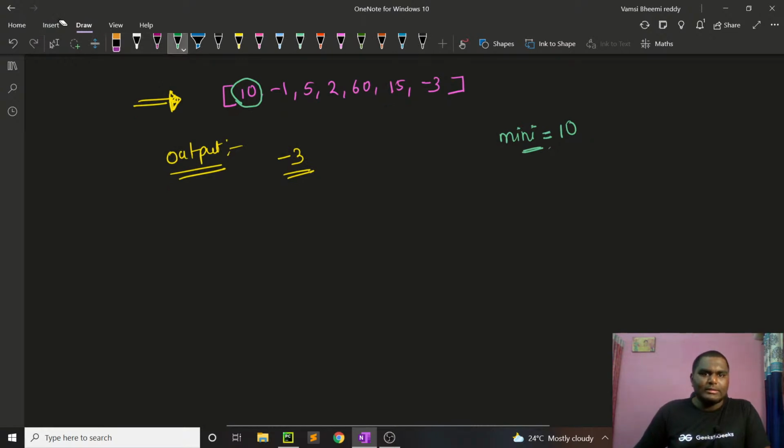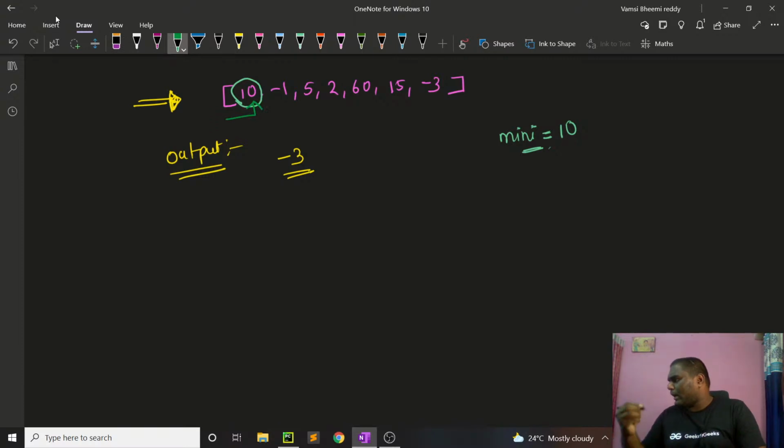Now I will take out this list. Now I will go to each number and I will compare it with the mini. If my mini is greater than the number I am currently standing at, then I will swap, I will store my current number in my mini. Let's start at the 10. So first we are standing at the 10.